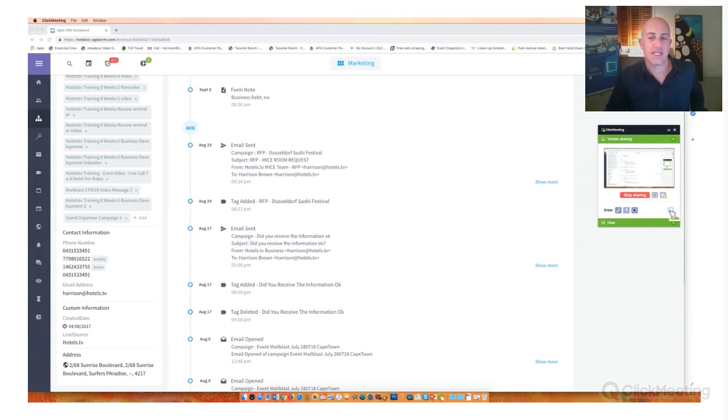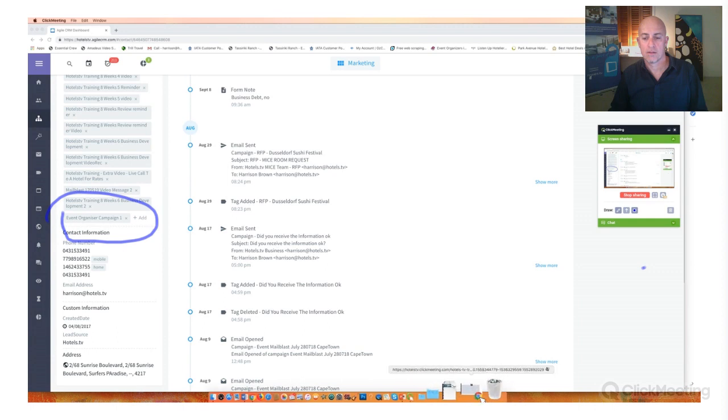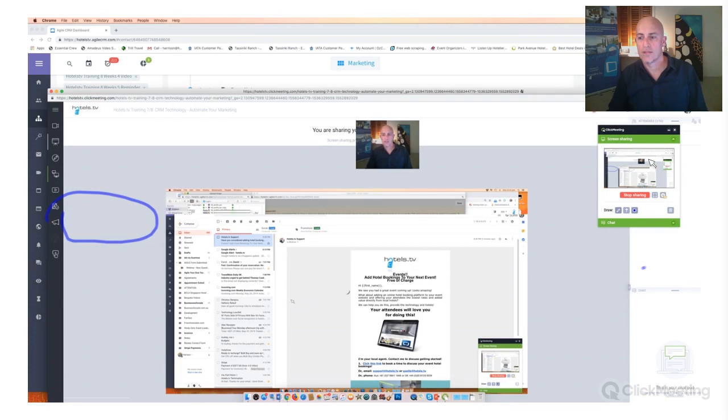So the idea is obviously that we can add a tag in there, and that initiates that particular campaign. So that's what that is actually designed to do.